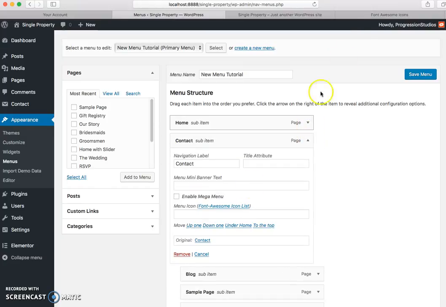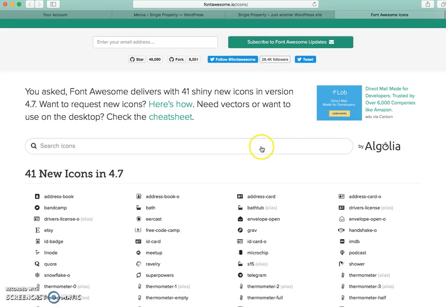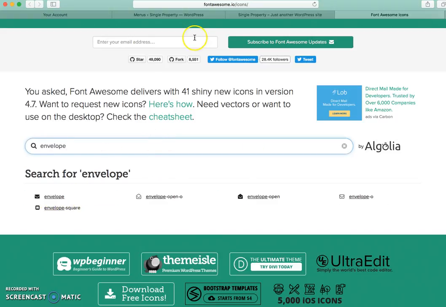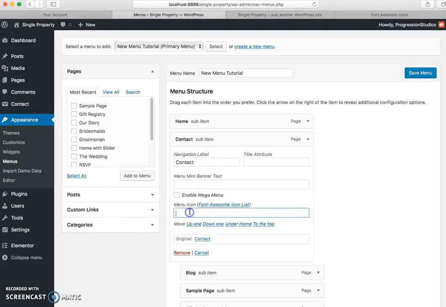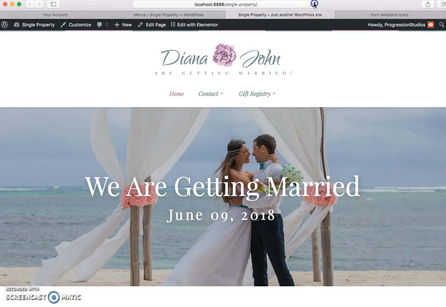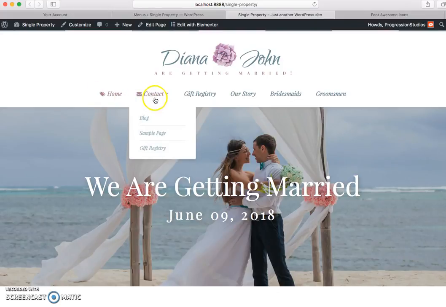And then let's add one for contact. There is an envelope one. So we'll type in envelope for that menu icon. Click Save Menu. And now when you refresh your site, you will have icons in the menus. That's just optional, but it seems to be a popular feature, so we added it to all of our themes. So that is going to cover how to create and manage your menu.